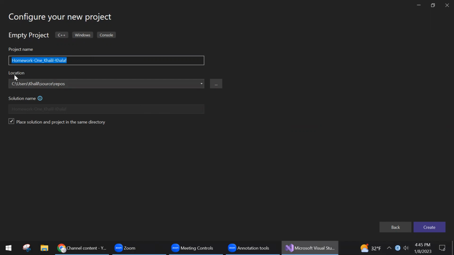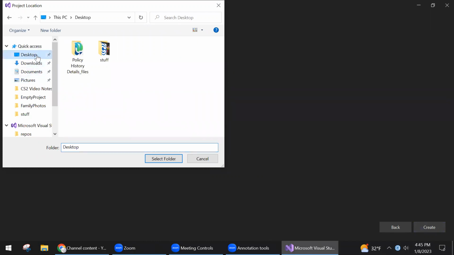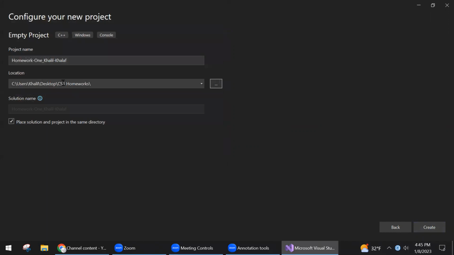Here it asks you for the location. Where would you like to save that project? By default, it saves them under C drive, users folder, my account, source repo. I can browse and select a different location. I can, for example, say I need to save this on the desktop in a new folder. I'm going to say CS1 homeworks. The more organized you are, the better results you will get. So CS1 homeworks, I will select this folder. So now it's C drive, users, my account, on the desktop, under this folder.